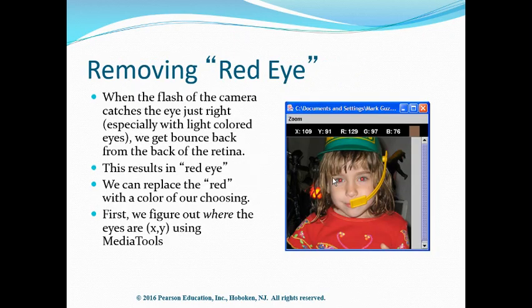So removing red eye, for example. When the flash of the camera catches the eye just right, especially with light-colored eyes, we get bounce back from the back of the retina. This results in red eye. We can replace the red with a color of our choosing. First, we figure out where the eyes are, x, y, using media tools.